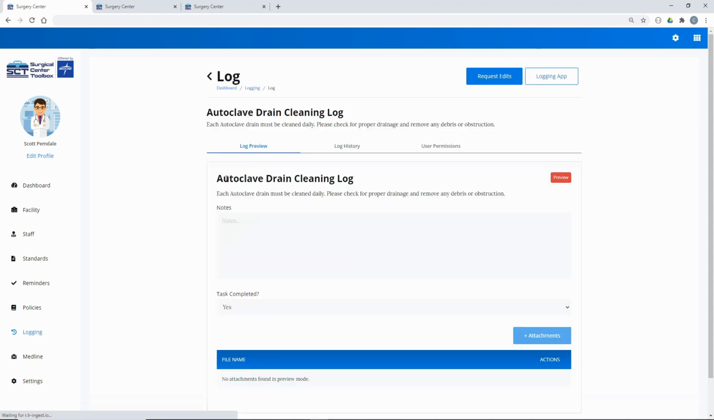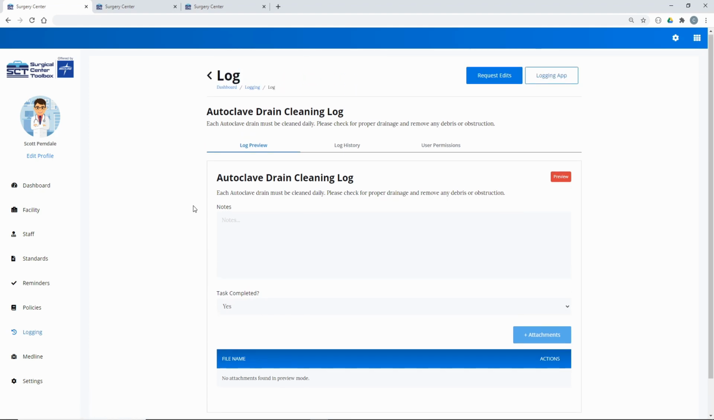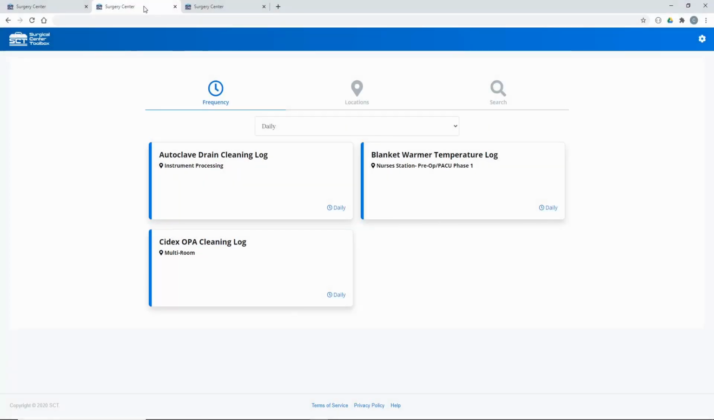For an individual log, this is the preview section. This will show you what the log will look like on the tablet or to the end user. We have ample flexibility with how we can configure these logs, and you can talk to your onboarding specialist for more information. That being said, I'm going to jump over to our logging app.